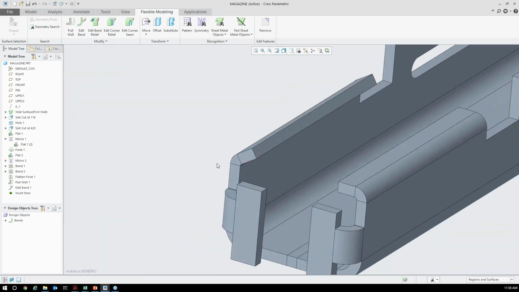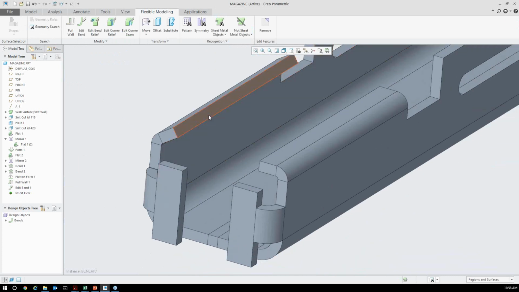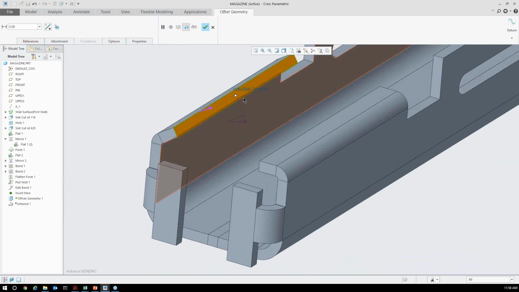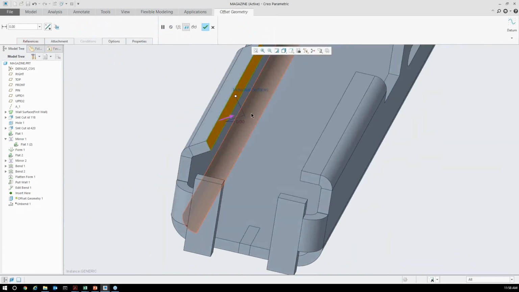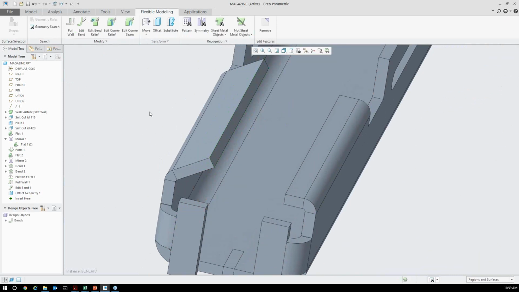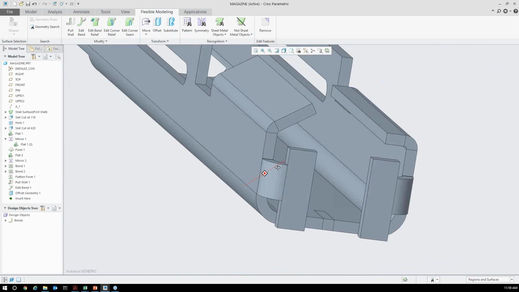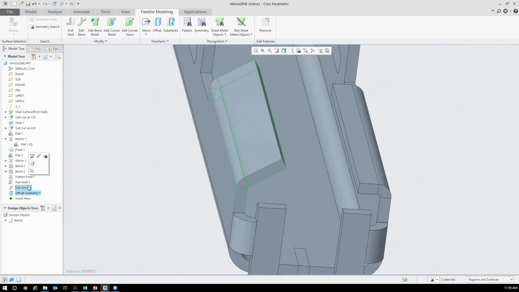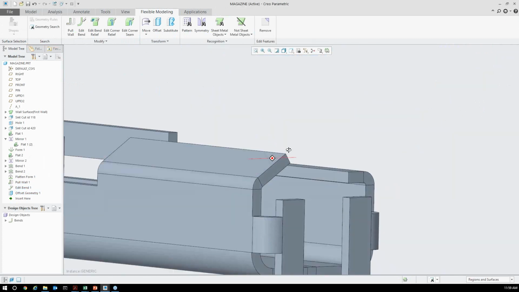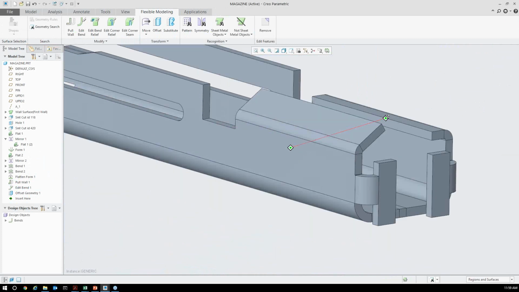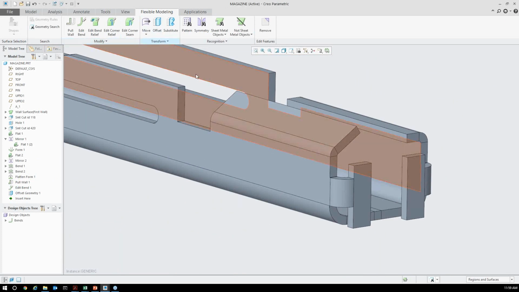So the other thing, very much like in the standard modeling, flexible modeling tool, is that we can offset surfaces. So maybe the length of this wall is undesirable now. So we can just drag it outward. And again, all of these manipulations are being stacked up here in the model tree. So those are some of the manipulation tools that you can utilize in flexible modeling with your sheet metal part.